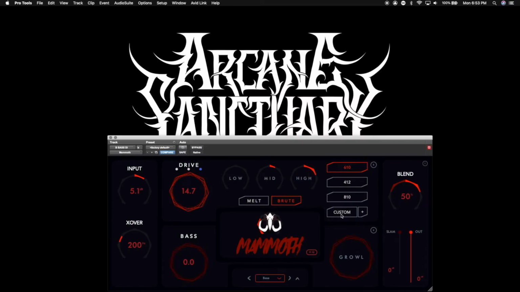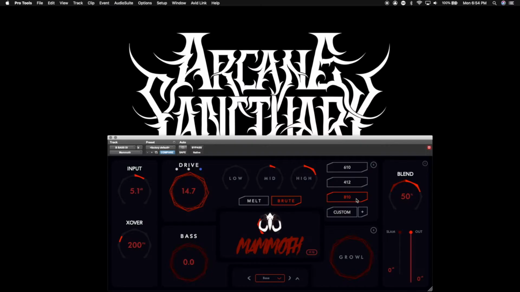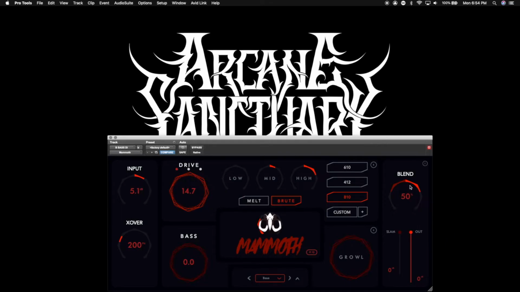This thing's very universal. Here you have your input IR loader, and there's three cabinets. You got a 610, a 412, and an 8x10. I've been on the 610. Let's jump to the 810. Let's go back to that Ampeg. This is awesome. It comes with a blend. You know I love the blend because I like my DI coming through with that distortion.